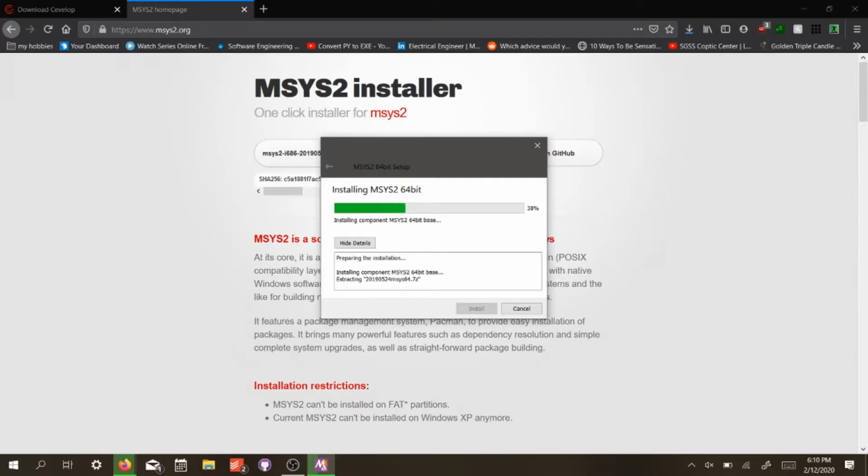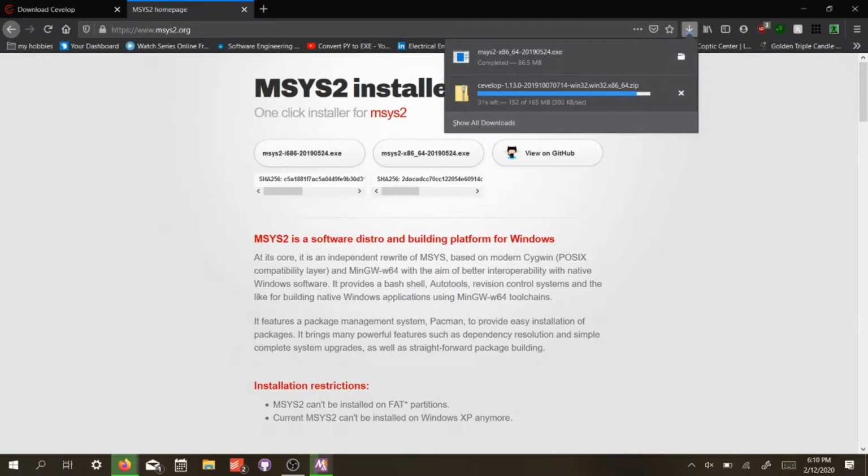Alright, it seems like Cevelop is almost done with the download, and it's coming in second place. Okay, that's enough with the joke.